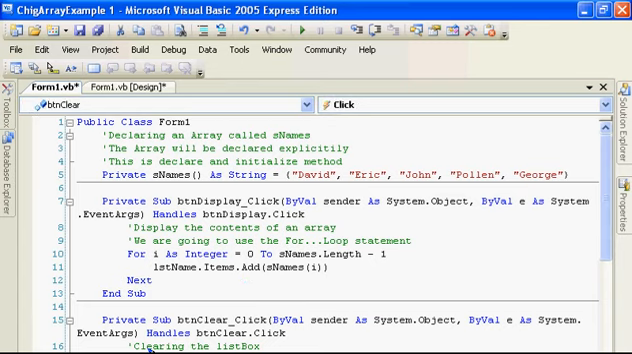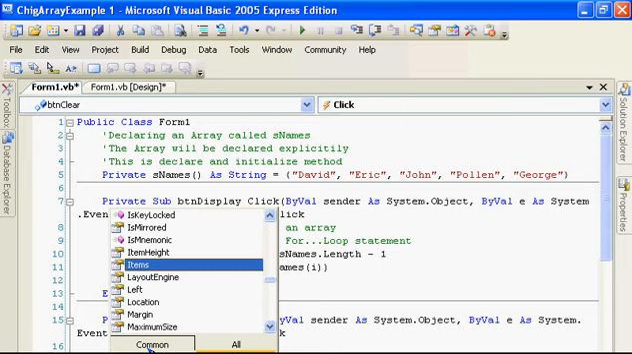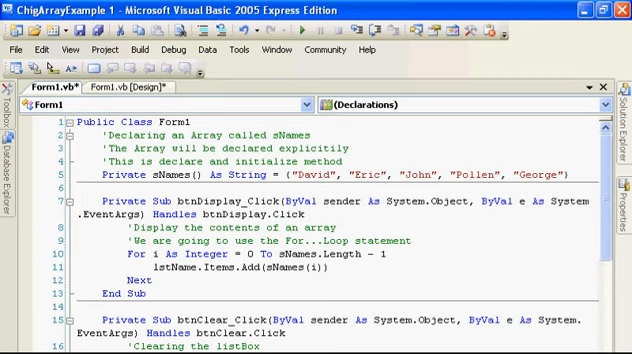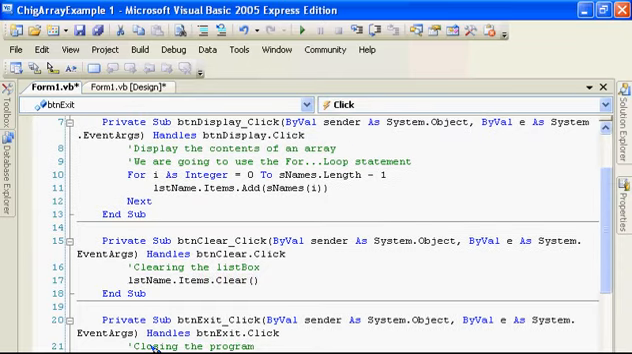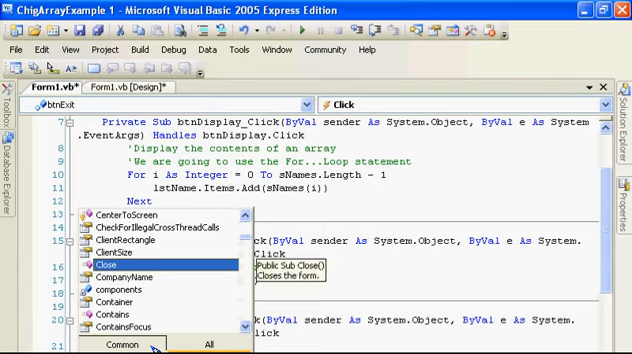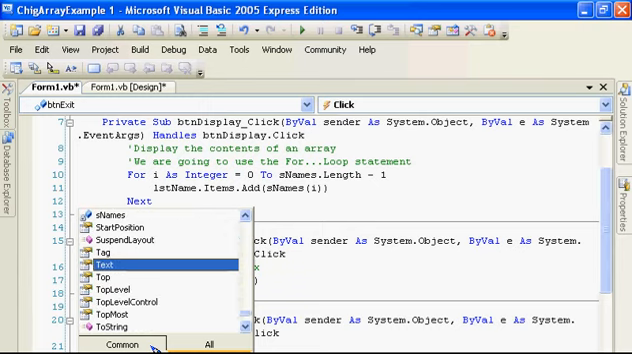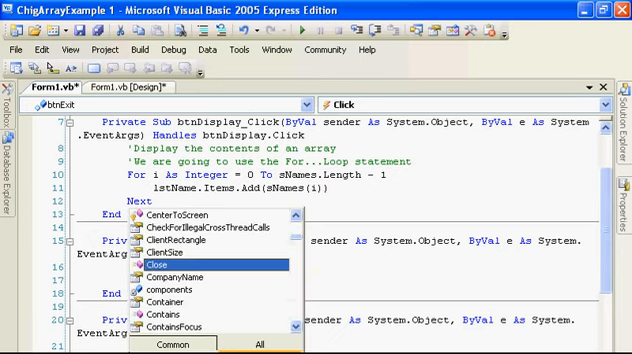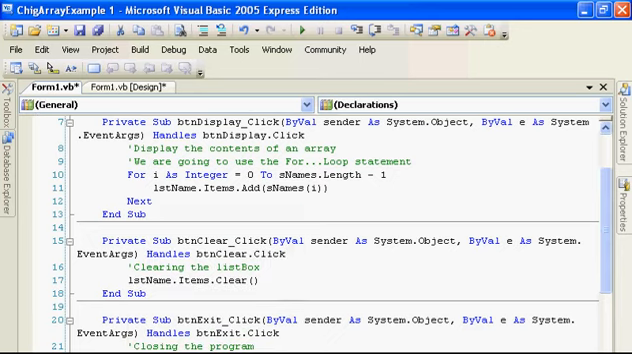Right. Now let us go and clear the list items. lst name dot items dot clear. Now this statement is going to clear the list box. In other words, we use the items clear method in order to clear the items in a list box. Right, to close the program it is me dot close. I'm sorry, this is an oversight. Right, we have closed the program.